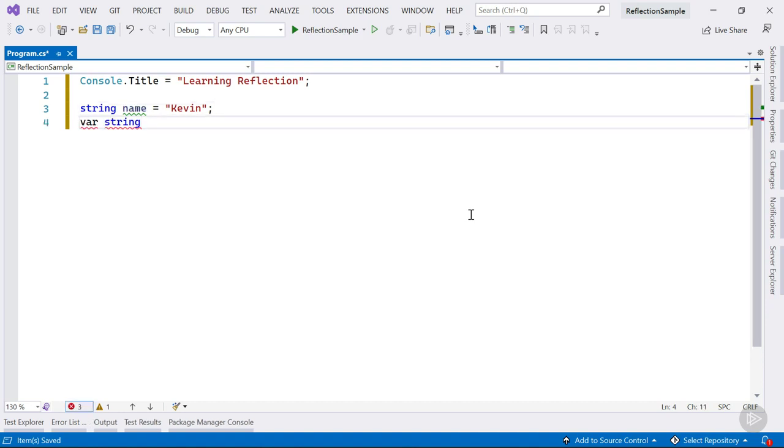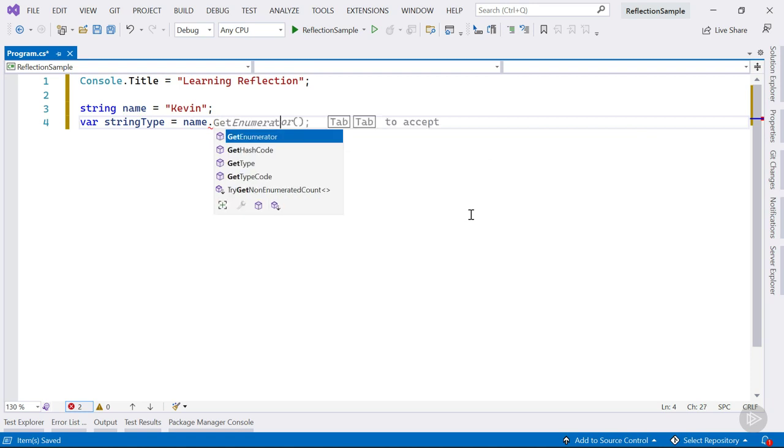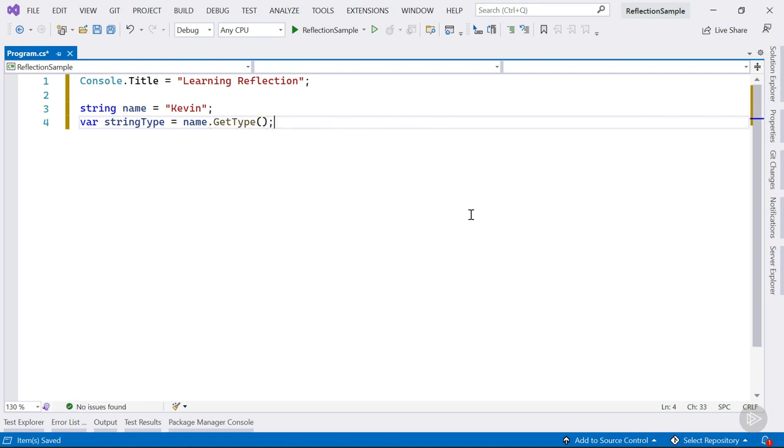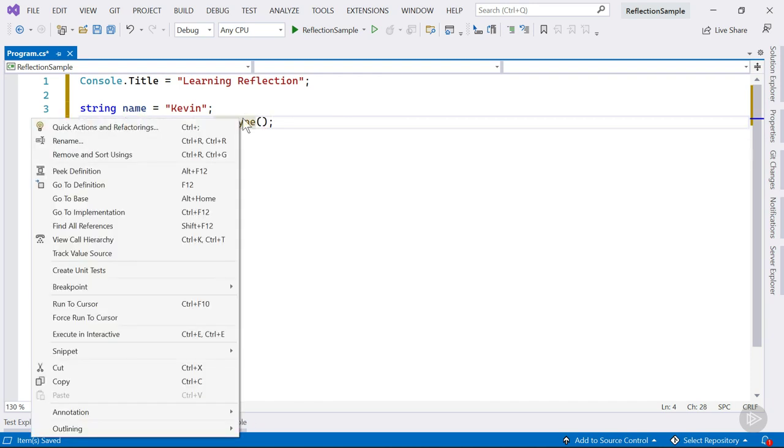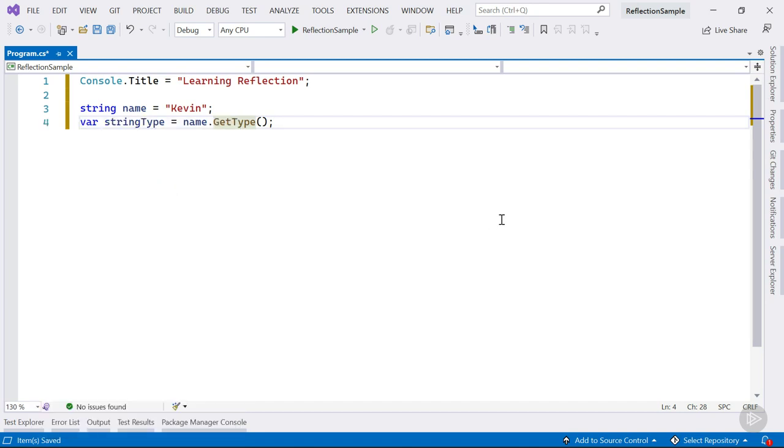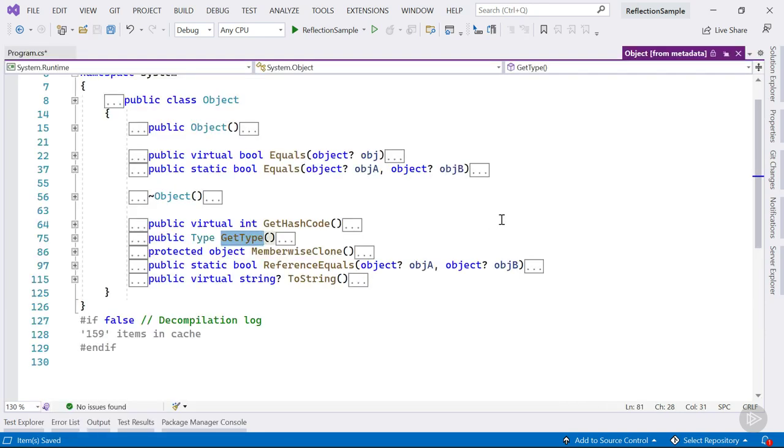So we store the type of our name field in a variable named stringType. To get to that, we call getType on our name variable. Let's drill into this by going to the definition. And what we see here is that this is implemented on the object class, the base class for all objects in C#. That means that we can call getType on each class instance you have access to.